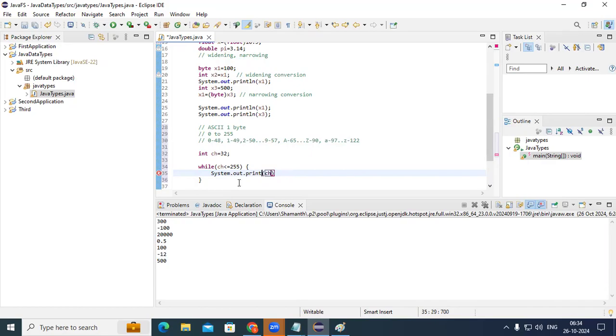But I want to convert this into a character, which I can do using the typecasting mechanism. I can use (char) here, and with the help of that it will get printed. After that, increment ch++ using the increment operator. Now when we run it, it is going to print all the printable characters from ASCII. They start from 32, which is nothing but a space. After that, whatever characters we have, it will show us here.